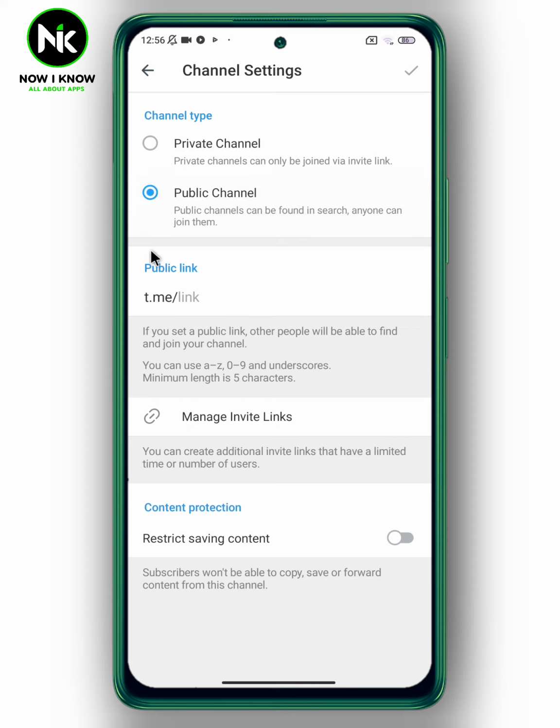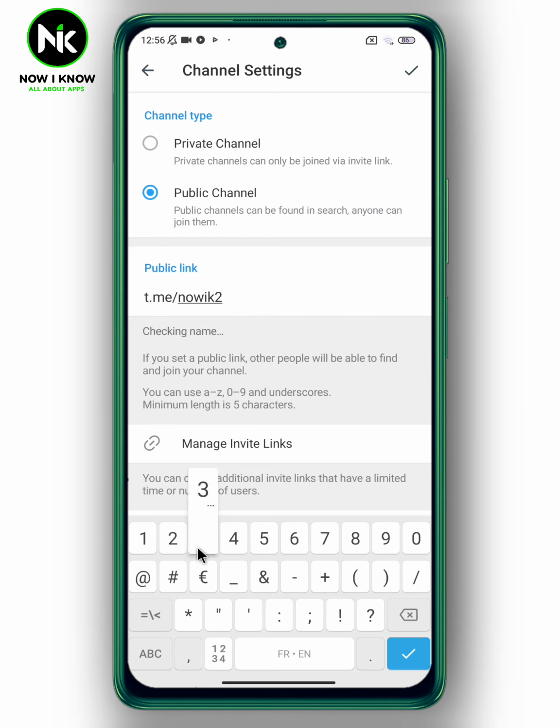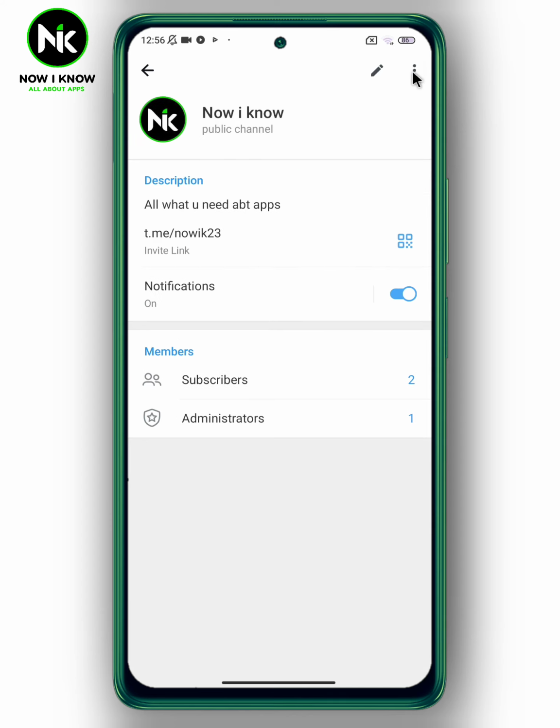Now set a link for the channel, and it should not be taken. Once you find an available name, tap on the check symbol at the top right, then tap on the check symbol again. And this is it. This is how to change a Telegram private channel to a public channel.